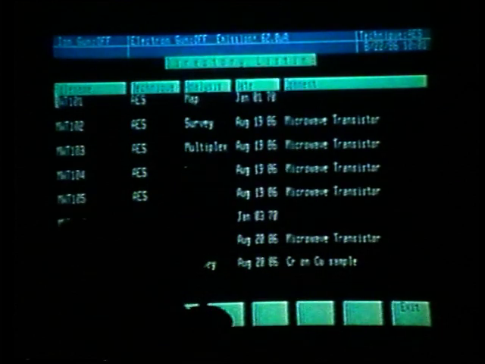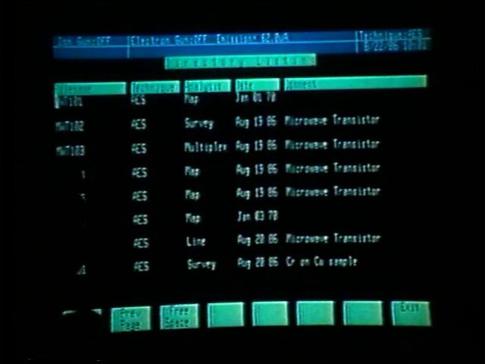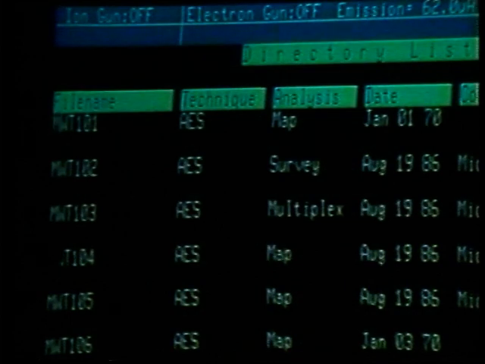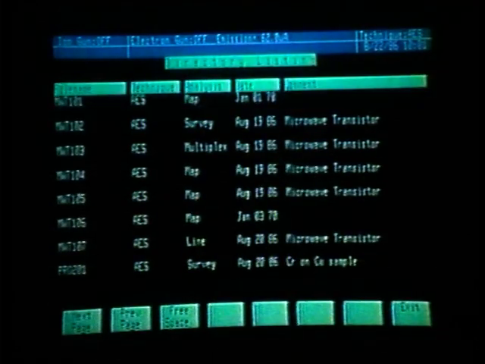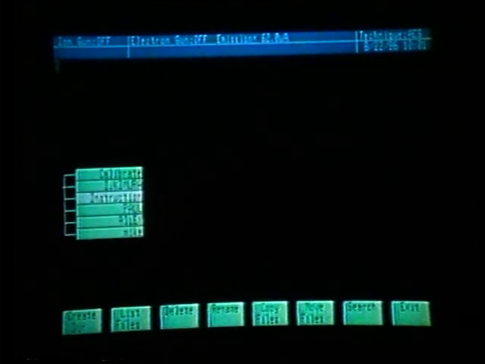We see that our multiplex data is stored under file name MWT103. We can now exit the directory with soft key number 8. Continue to exit the directory, soft key number 8. And we can now enter the load menu by pressing function key number 15.